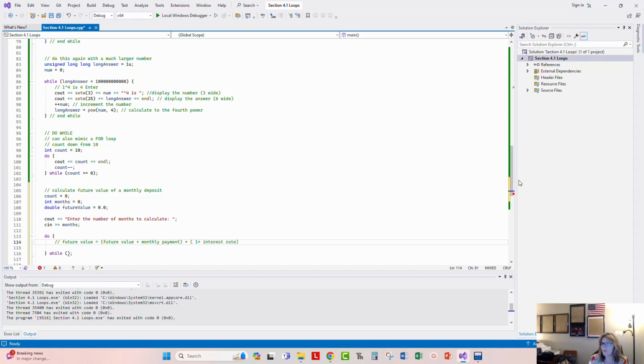So this is how we would calculate it for one single month. To the future value, I'm going to add whatever my monthly payment or monthly deposit is. I'm going to multiply that by 1 plus the interest rate. And this is going to give me my future value. All right, so we have the variable called future value. We're going to hard code some of these. So we'll set this equal to future value.